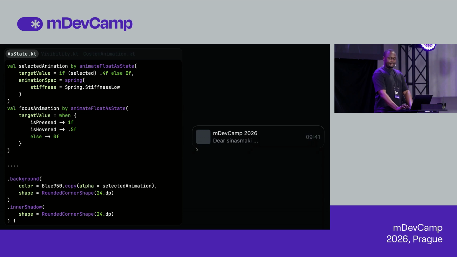So I'm using that right now for the selected and focus animation. As you can see, I'm just checking the state, whether it's selected or pressed or hovered, and setting the values I want. And for the selected animation, you can see here that I'm passing in something called an animation spec. This takes in either a defined value, or a spring, which is just saying how stiff you want the animation. Stiffness low is very slow, stiffness high is fast. And you can also set damping, which makes it bouncy if you want that.